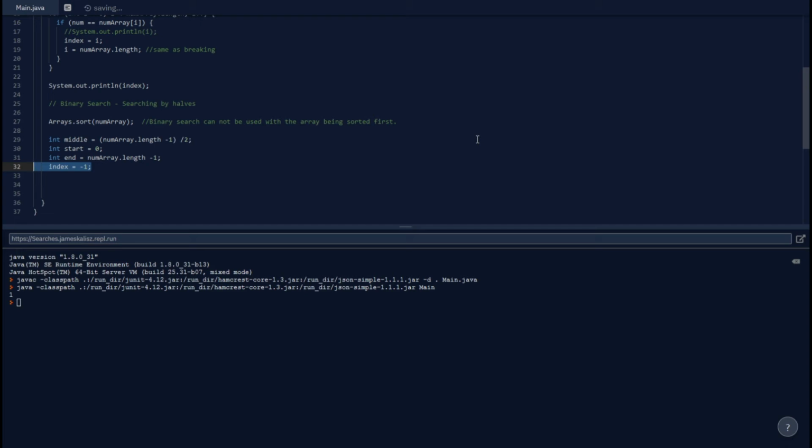Now you notice our start is at 0, our end is at the last index of the array, in other words the length minus 1, and our middle is at the length minus 1, but then divided by 2 to give us the middle. This means that if we have an odd or an even number, it will give the same result since it's an integer. 9 divided by 2, doing integer division, will give me the same result as 8 divided by 2, since 4.5 and 4 will both be written down as 4 when they're integers.